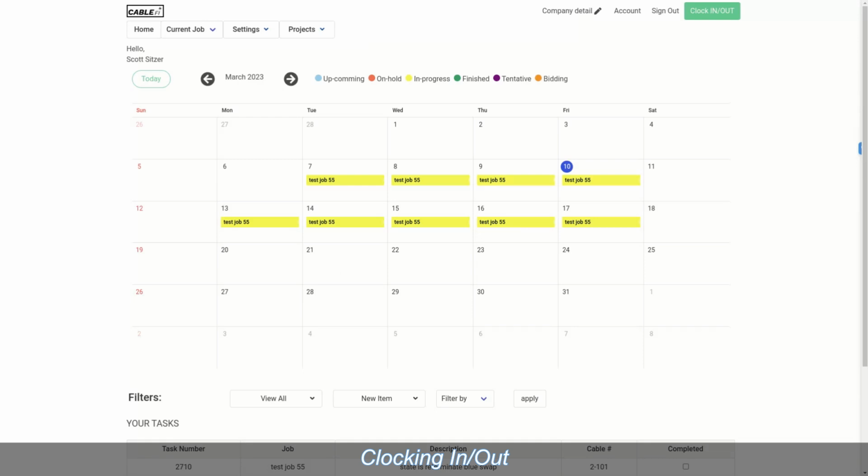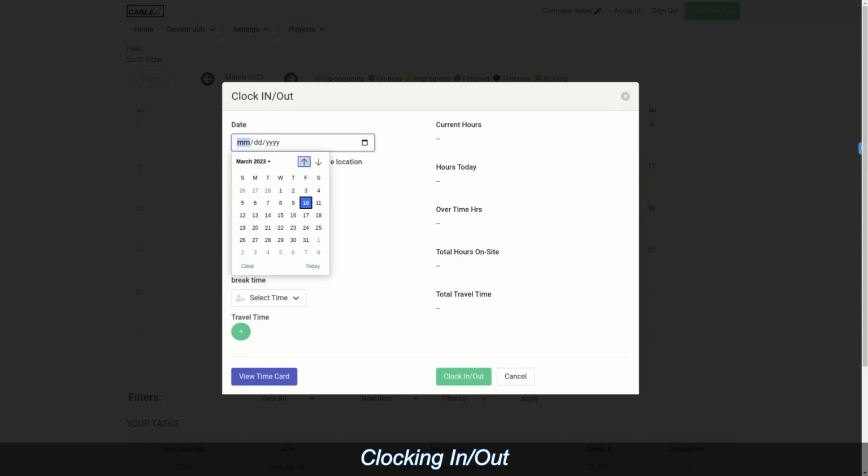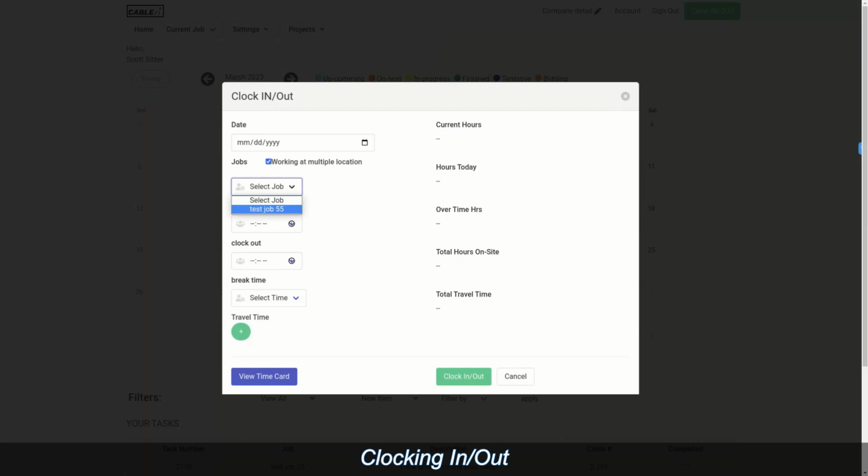Now, if we go home and you have technicians that are assigned to a project already, they can clock in and out by going up to the top right hand corner, clicking clock in and out. They can select the day for their clock in and out. They can also work at multiple locations for the day. So maybe they spent 4 hours at one and then maybe 3 hours at another. They have to click this in order to do that, and then they have to select a project. Now that project has to be in progress for them to be able to select it.